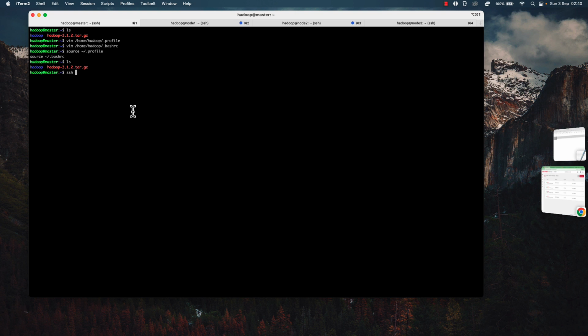Let's say if you ssh to node 1 right now, it will ask for a password from you. So without asking for a password, we'll be configuring the master with the other nodes, so the master can log into the other nodes without providing a password. So for that I'll be generating a public key from the master side.